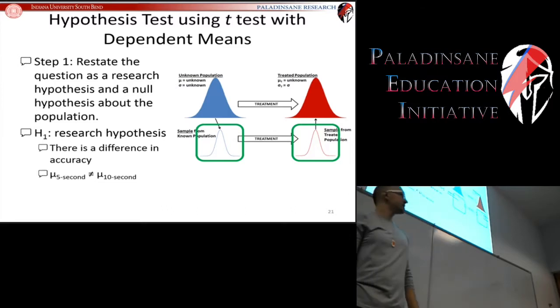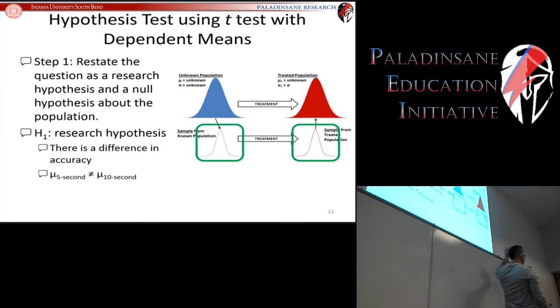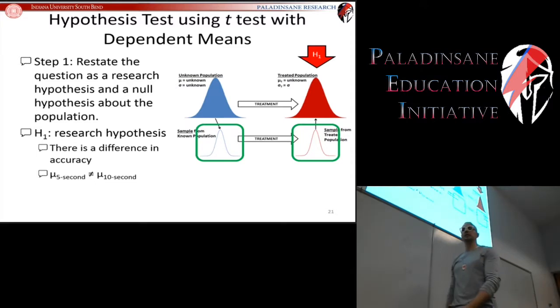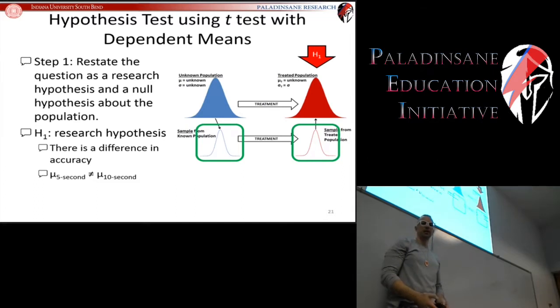If that's the case, then your 10-second timeout sample belongs to a new population with a new mean accuracy. If those two are different, then your 5-second sample gets changed into a new sample that belongs to a new population when you put them into the 10-second timeout condition.